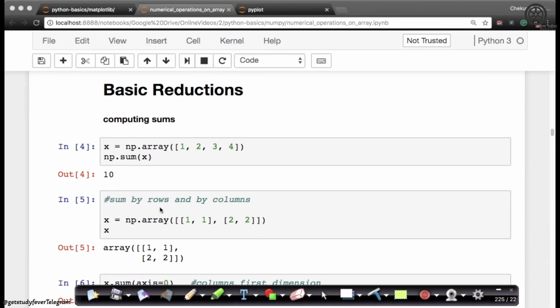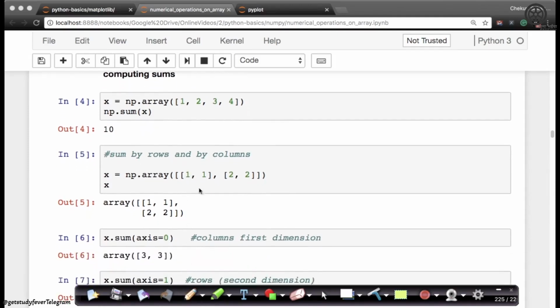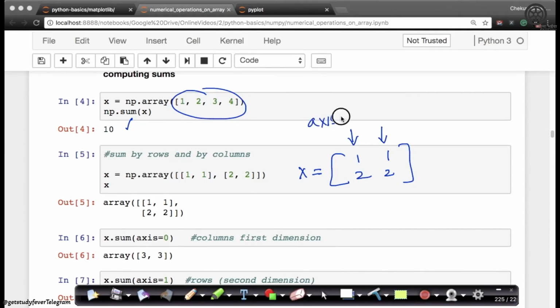For example, let's look at some of these very simple reductions. Suppose I have a NumPy array and I say np.sum, it sums up all of these elements and returns us the sum. Similarly, I have a matrix which is 1, 1 and 2, 2. Now I can say this matrix is called X. Now I can say x.sum axis equals 0. When I say axis equals 0, it does a column-wise sum. So what it returns is an array which is 3, 3 because it is summing these columns, right?